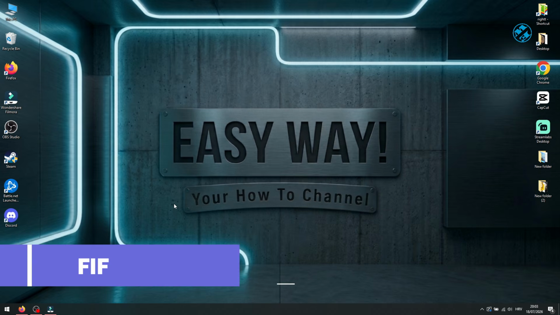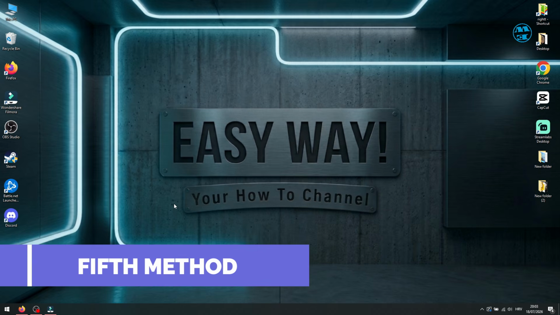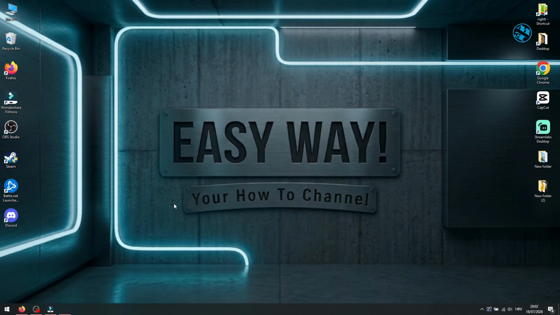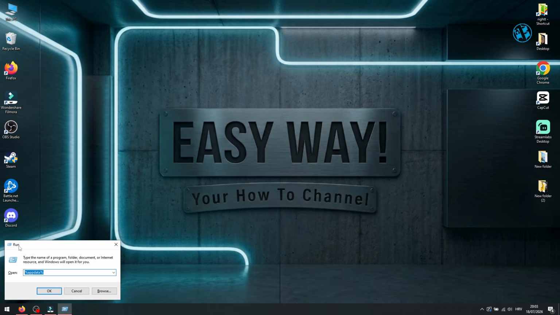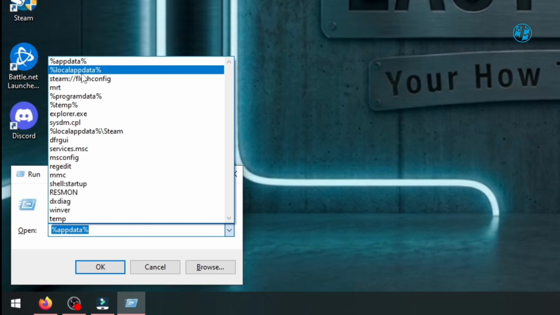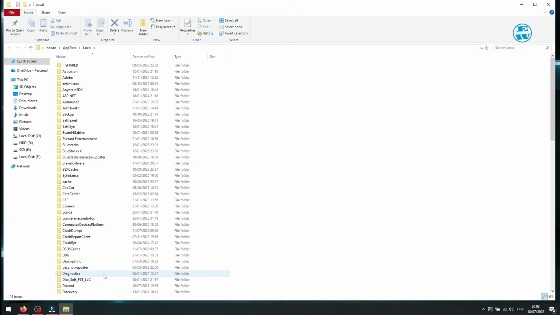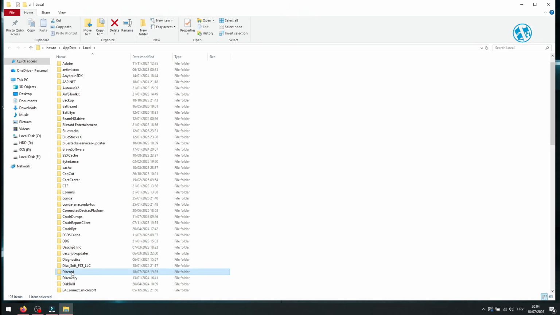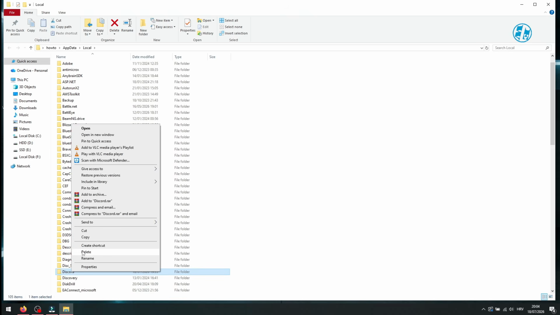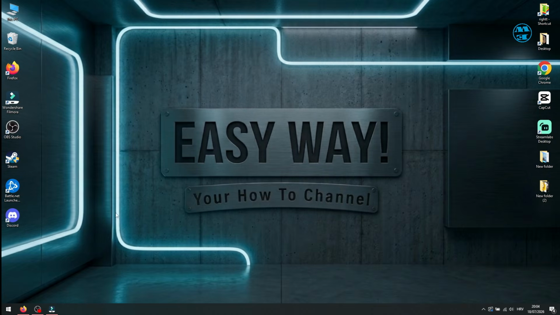If it still won't open, there is one last folder we need to clear. Open the Run box again by pressing Windows key and R. Type %localappdata% and hit Enter. Find the Discord folder here. Right-click on it and delete it. After deleting both folders, launch Discord, and it should download a fresh update.